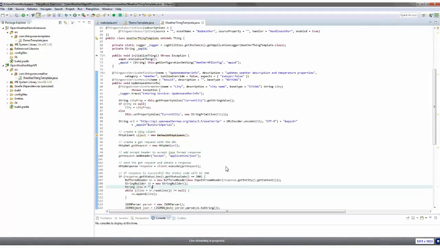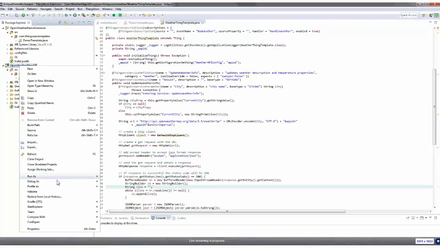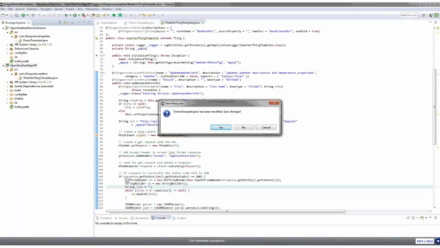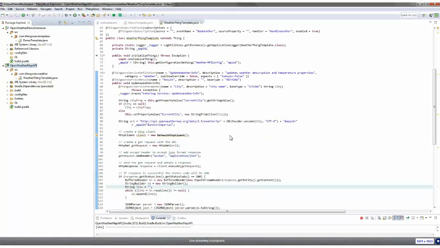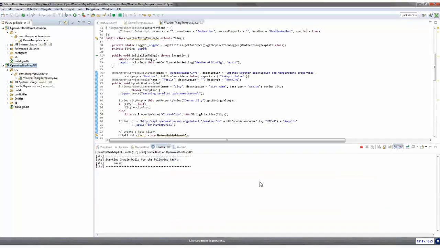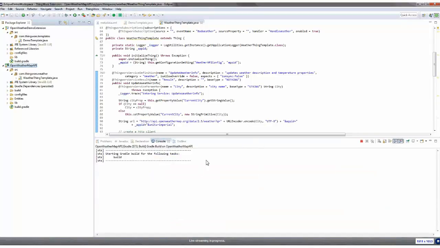So I'll show a build now. I can run this as I chose Gradle. So you can do a Gradle build. Ant works the same way. You can see that it will run your build down here. The build files auto-update for you as well.